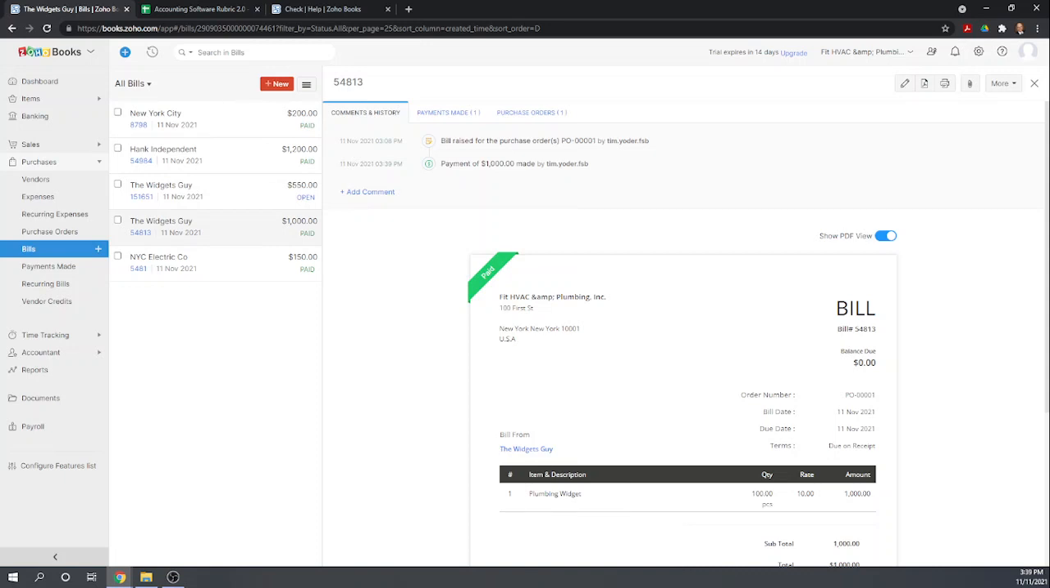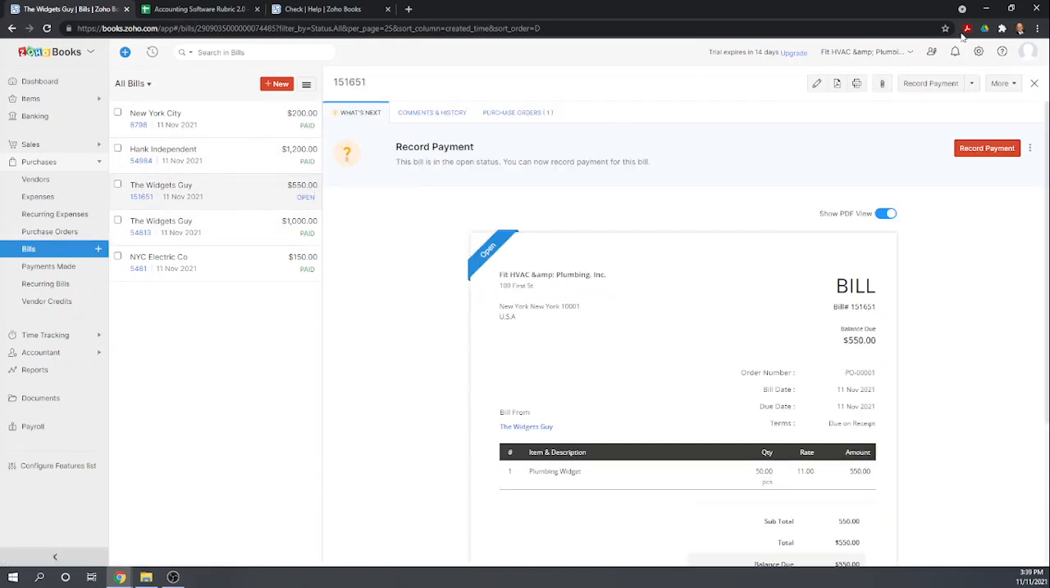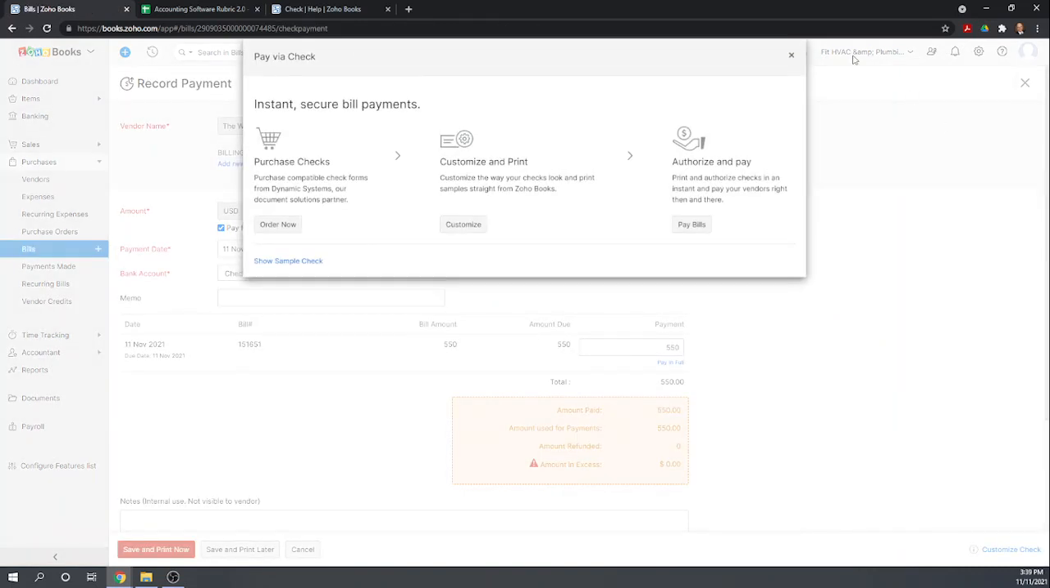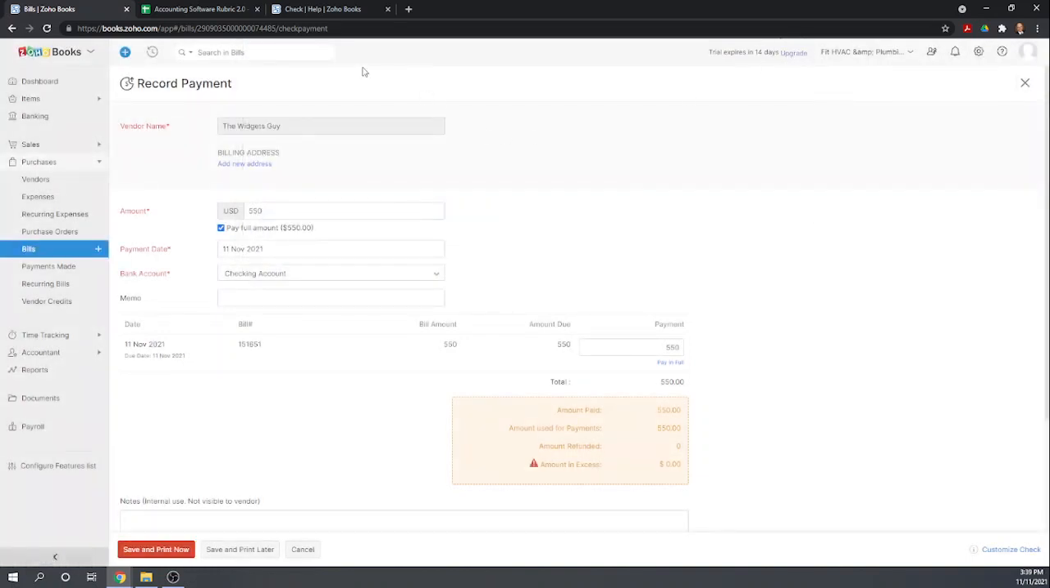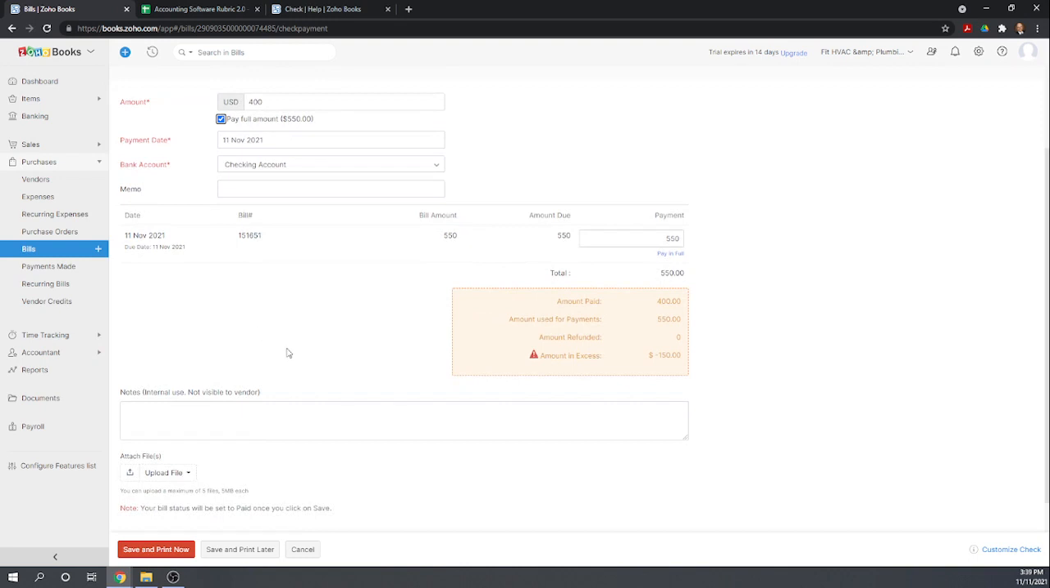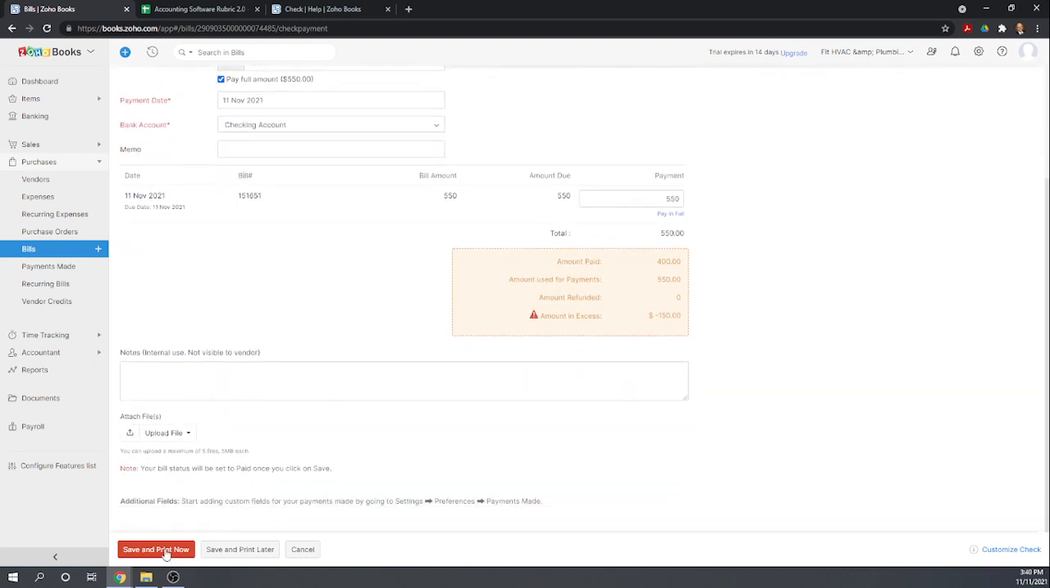Pay 400 of the 550 owed to widgets guy with a check. So this is what we call short paying a bill. So for whatever reason, we owe widgets guy $550, but we just want to pay 400 of it. So we want to print the check in Zoho. So we're going to hit pay via check. Okay, instead of 550, we're going to pay 400 of it. Okay, and here we go. And let's see if we can save and print it.